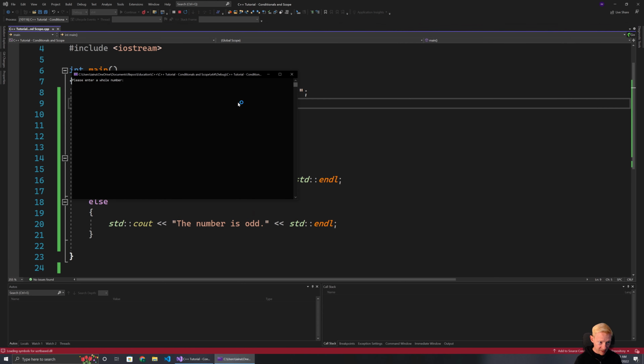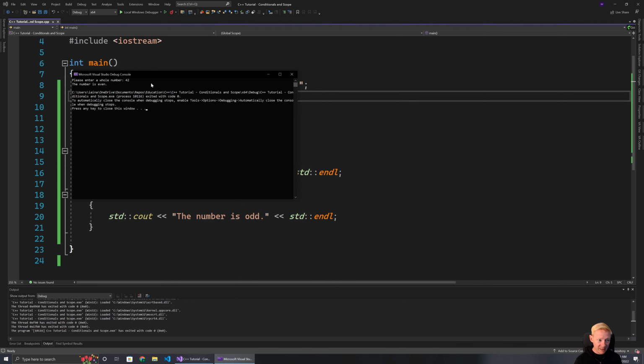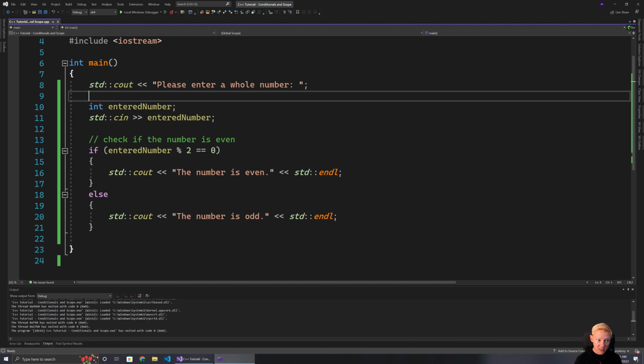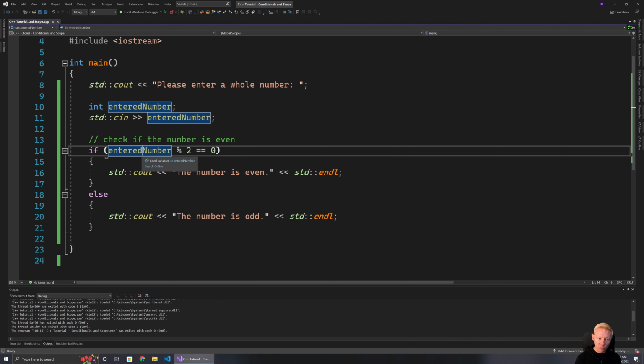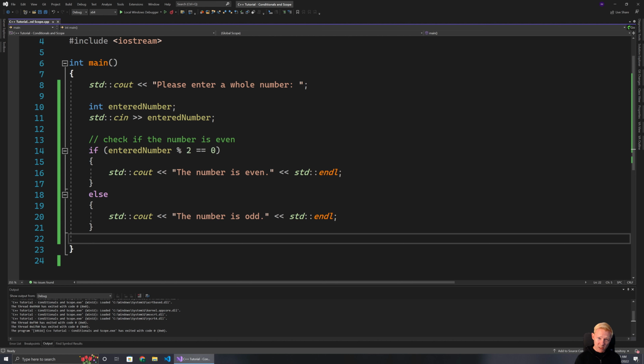Let's chuck in another whole number. Good old 42. And it tells me the number is even. So that's good. It's running the particular logic here. So that's great. Let's look at a couple of other tests that we could do. Now, these will be pretty arbitrary ones, but the intent is to illustrate something.